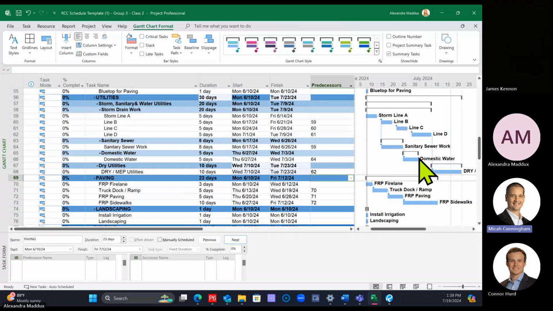Okay. And then I'm going to do the same thing. I'm going to have the sanitary also be before dry utilities and domestic water. So you can actually type in 62 and then a comma, and then the next one, a comma, and then 64, comma, 66. I'm just looking at the row numbers of the activities that I want to tie them to. So 62, 64, and 66. I'm just typing into this cell 62, 64, 66. And when I hit enter, you'll see that those relationship lines just appeared coming off of those activities.